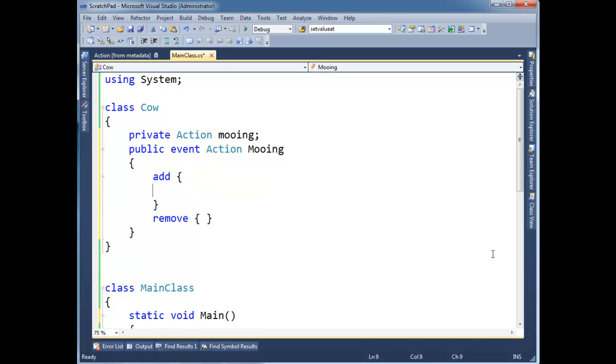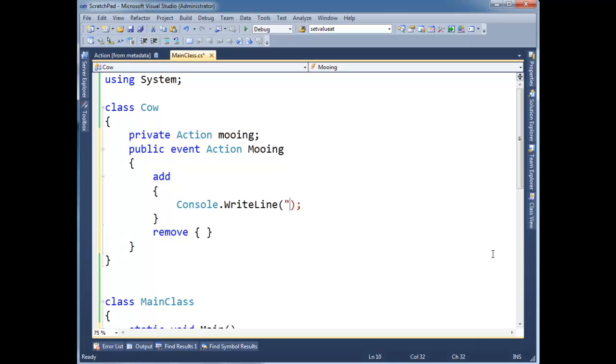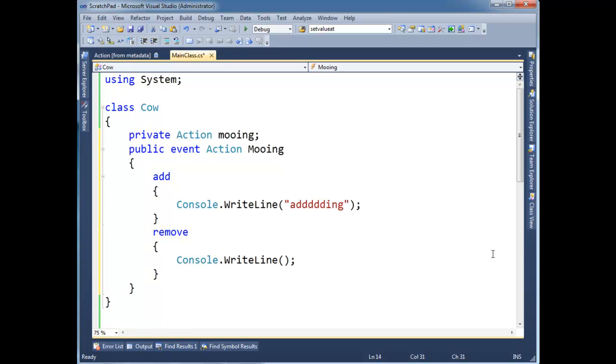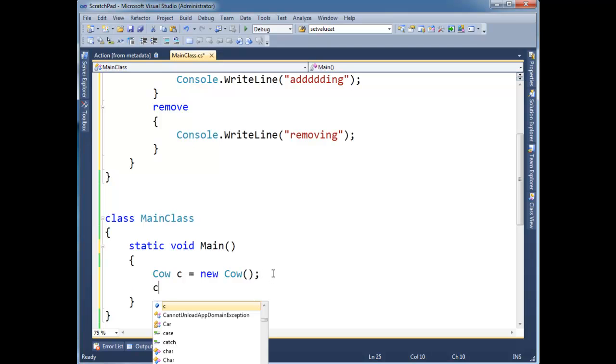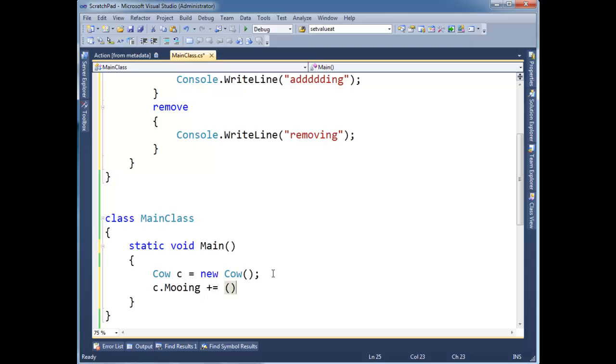Okay, and then down in here, just to show you how this works, let's CW, adding, and in here, oopsie, CW tab, removing. Alright, so now I have this separate delegate reference completely under my control. And then I have this add and remove. So if I go down here and I say c dot mooing plus equals, let's just throw a lambda here to get it to invoke, and I'll put handler out here because generally we call the methods that subscribe to events handlers. Watch what happens.